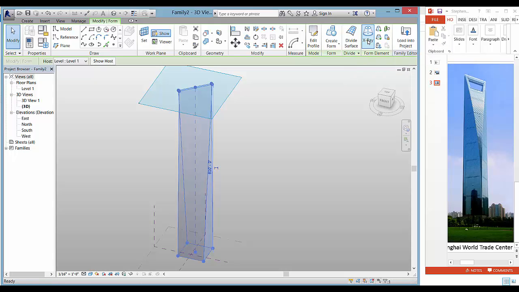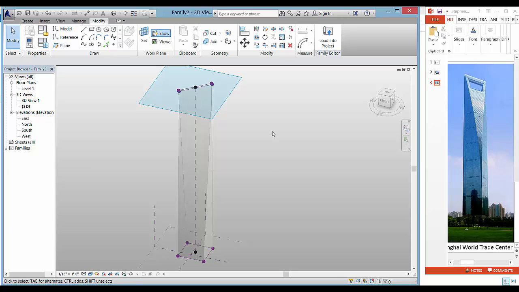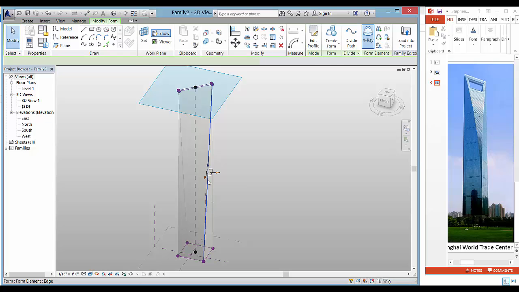I've created several versions of this in a different file and found that the best way to get that piece that comes down into a point there is to select the model. You may have to use your tab key to select the whole model and pick X-ray. And by picking X-ray, you can kind of see through this tower.